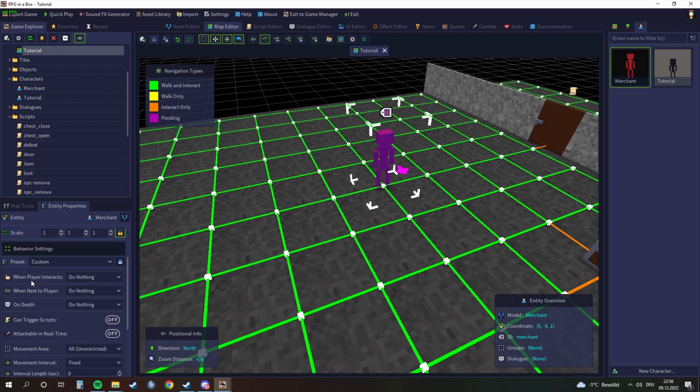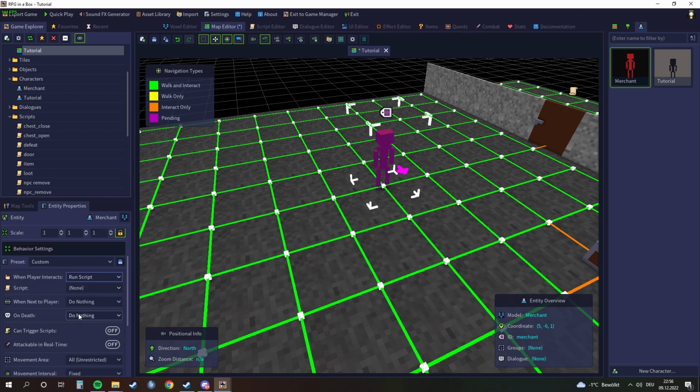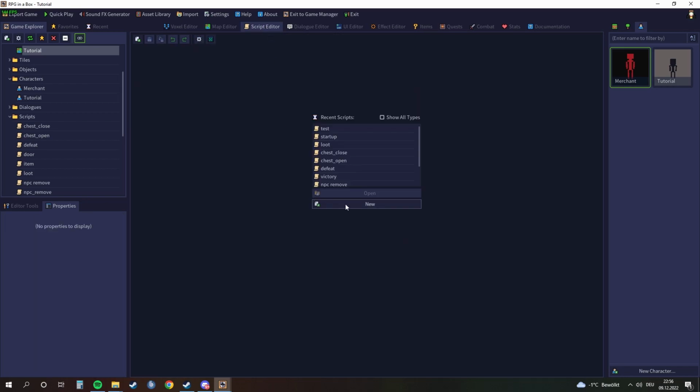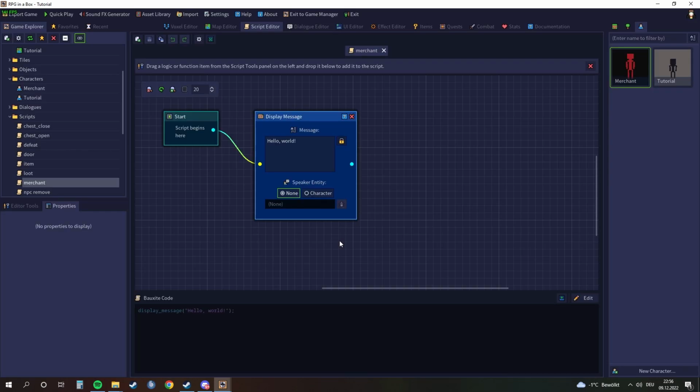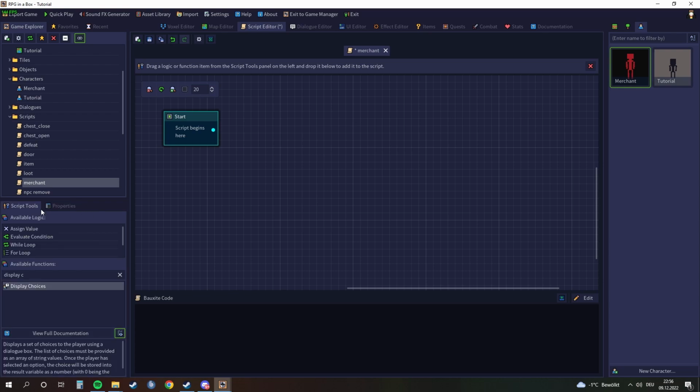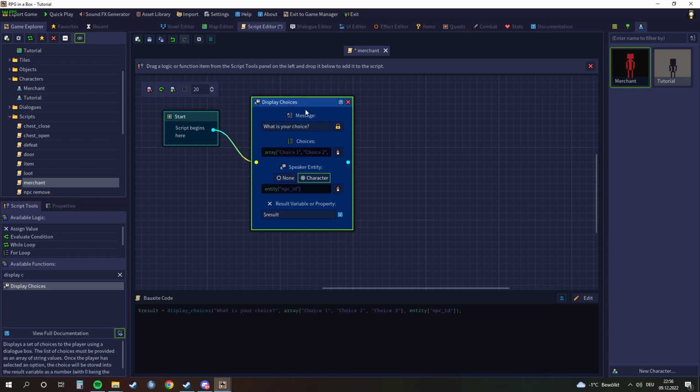And now right here, when player interacts, instead of do nothing, we go with run script. And now we're gonna make the script for it. So we go to our script editor, new, and I'm gonna call this script merchant. Now it shows us a display message. We could go with this and type something in here, but I'm gonna go immediately with display choices. I already have it typed in here. And now I'm gonna give the player a few choices from that merchant.